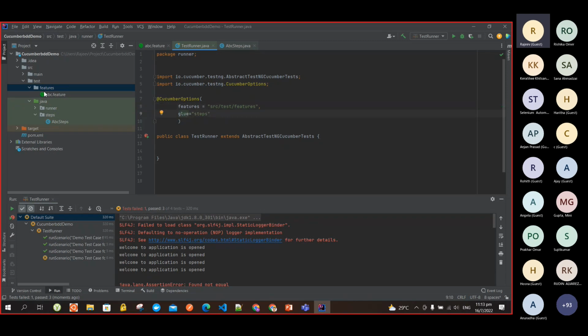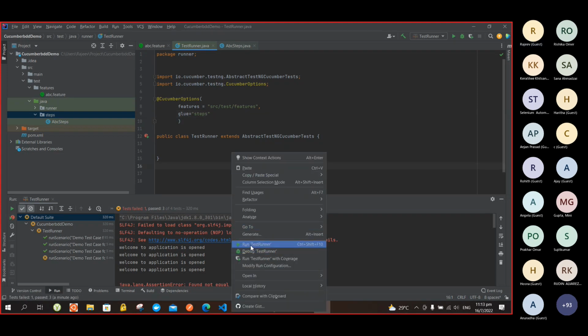Glue is something like the step definition location. So the step definition location is just under Java, so I put it under the steps. That's it. And after that, when I'm executing, it is working.